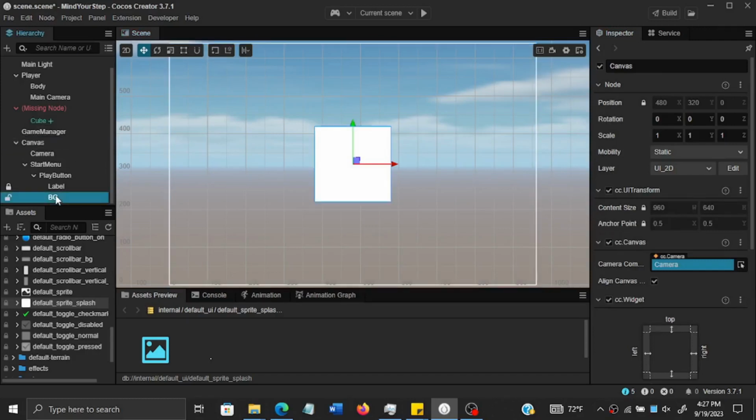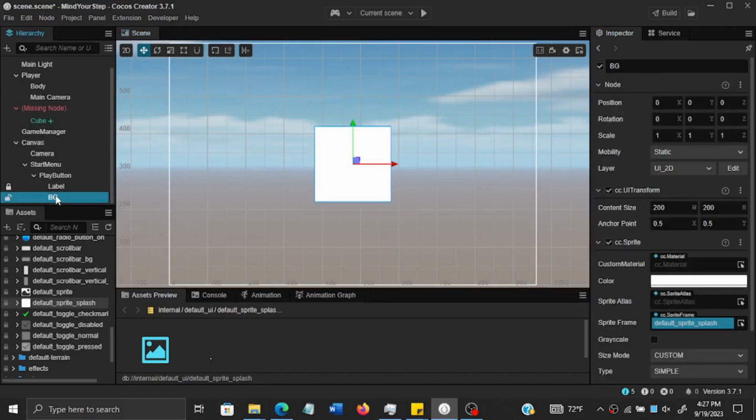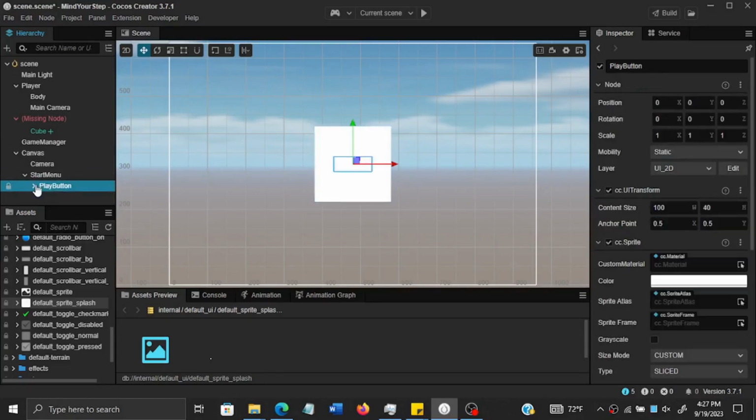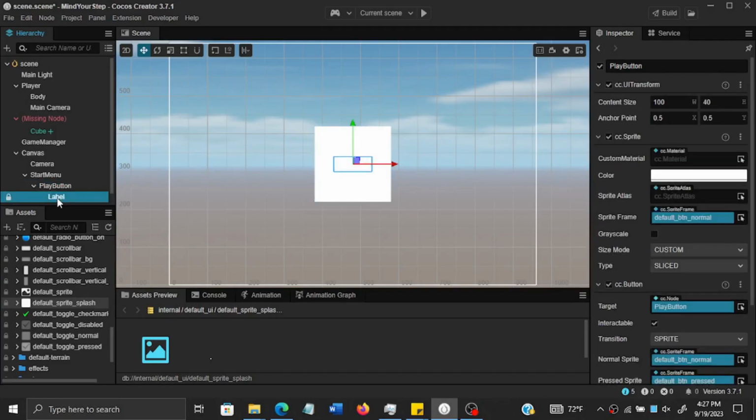Then we can also make the, let me just see the way this is looking.